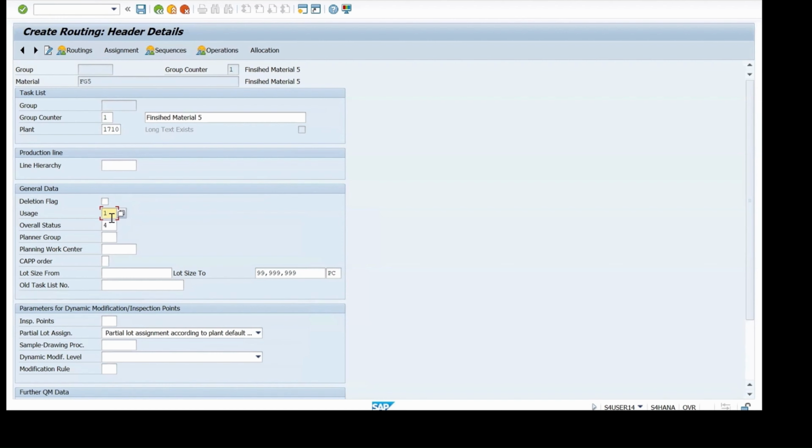These are the standard usage and statuses. If the usage and status are incorrect, it cannot be used for further processes. Okay, lot size: you can give any lot size from 1 to 9999. By default, it comes as 9999. You can go ahead. This is the header data, where we maintain the usage, the status, and the lot size.